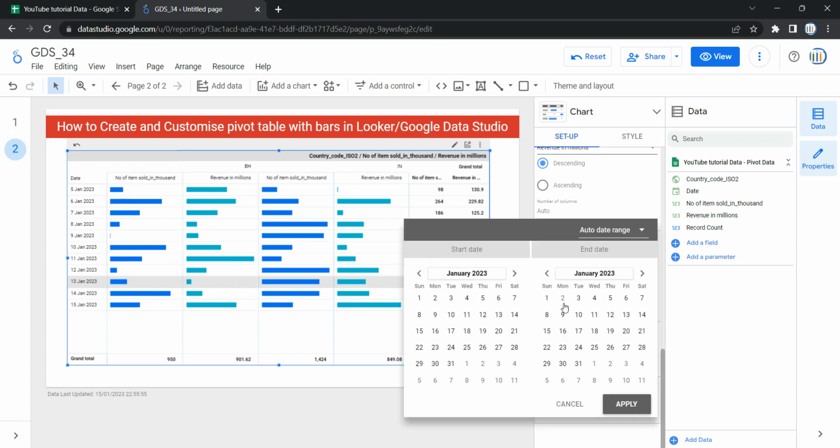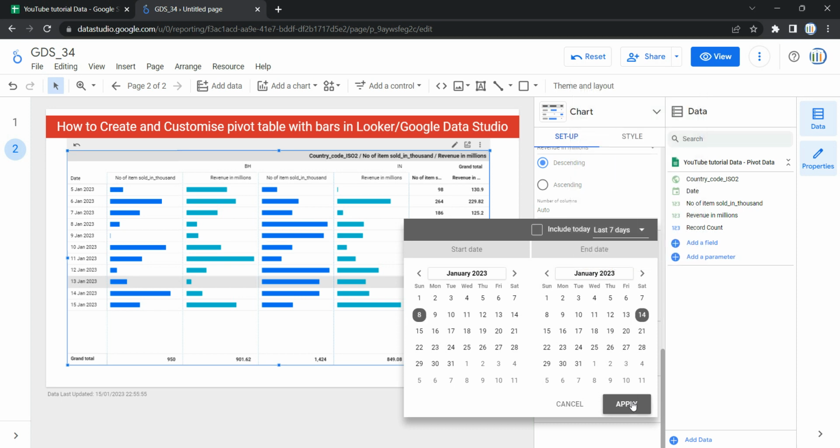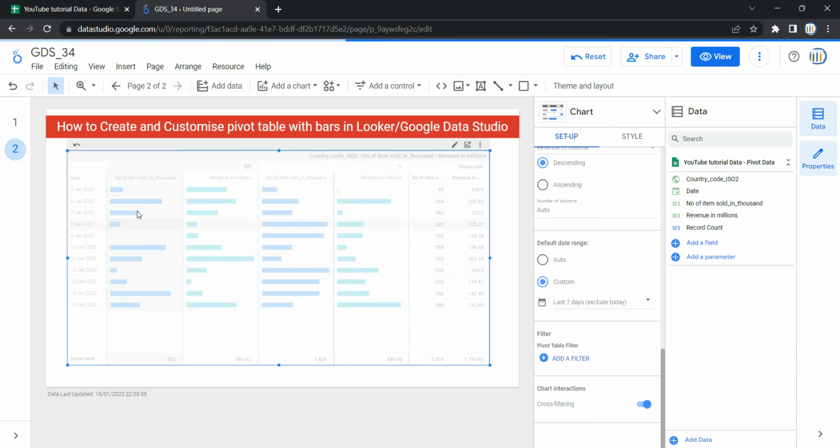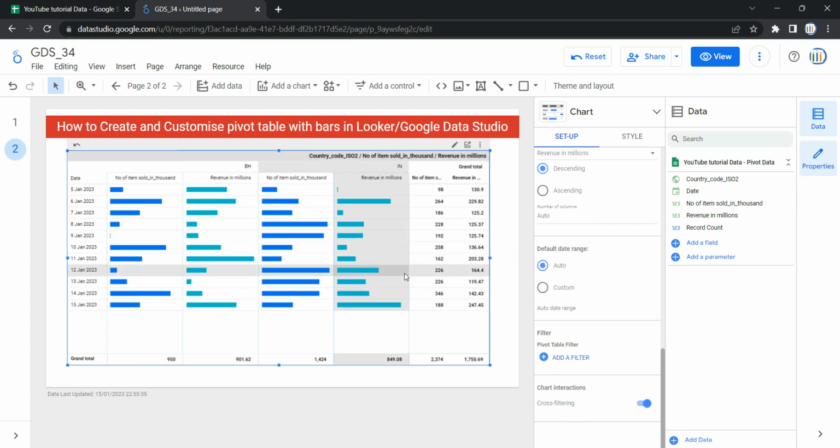So if I click over here, then I will have a calendar widget and I will have different options over here from which I can select to show the data on my pivot table. So let's select this last 7 days for example and click on apply. Then you will see that your pivot table will show only the last 7 days as of today. So it's better to select auto so that your user can have an option to select the date range based on their requirement.